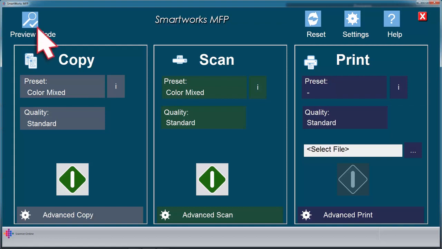Preview toggles on and off preview mode. Reset to reset back to your personal software defaults. Settings go to program settings page. Help display the user guide in your default browser.